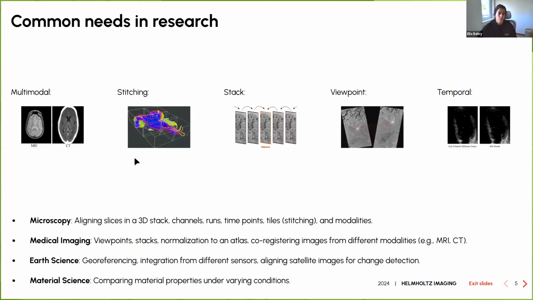Another reason that we need registration would be stitching. If our specimen is too big to fit under the sensor or the camera, then we might want to take the sample in different tiles, like different patches, and then bring them together. Usually stitching is done by imaging overlapping parts between the tiles, and then we use the information in the overlapping part in order to find where to stitch the images.